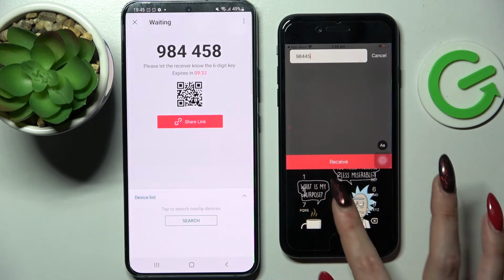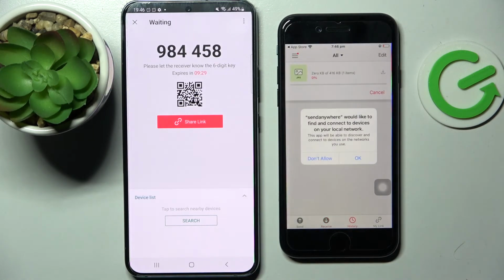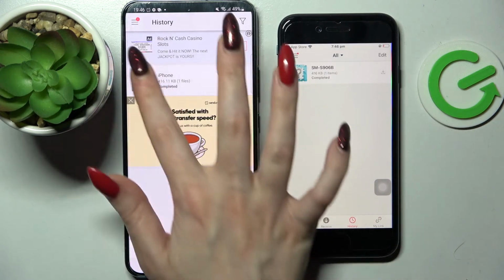and tap on Receive. Now after only couple of seconds you need to choose OK, and as you can see, my file was successfully sent.